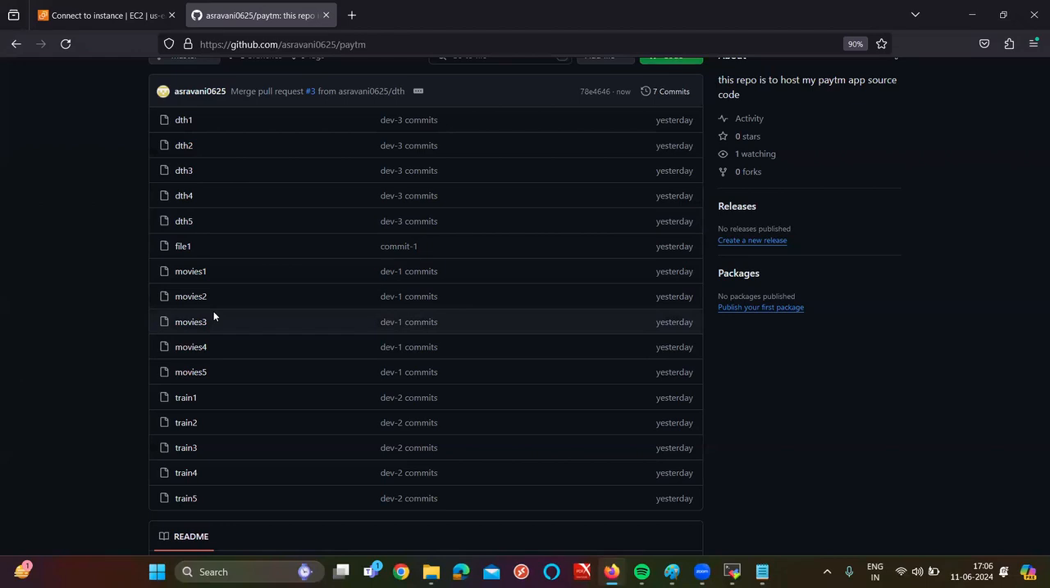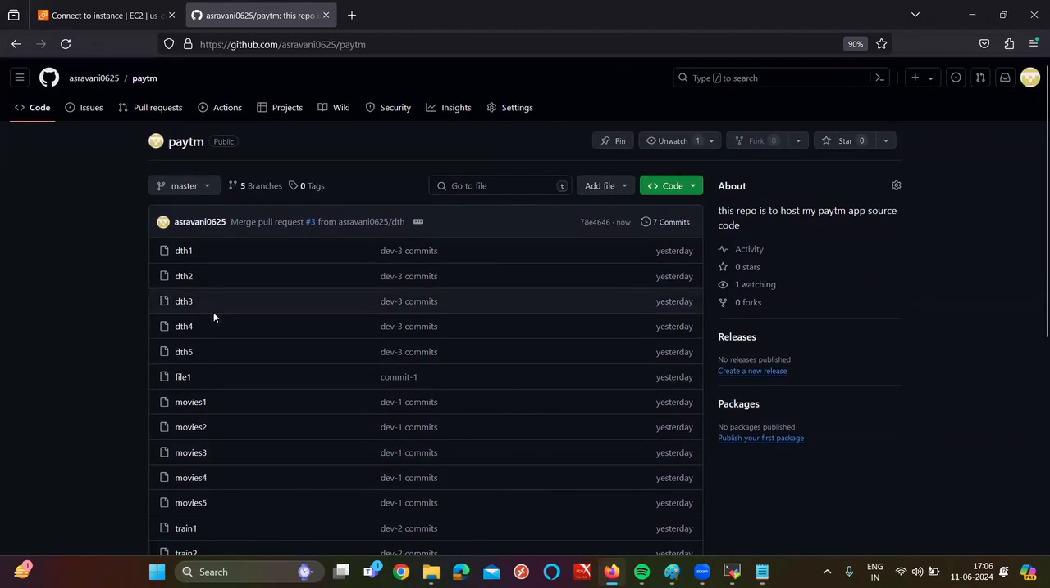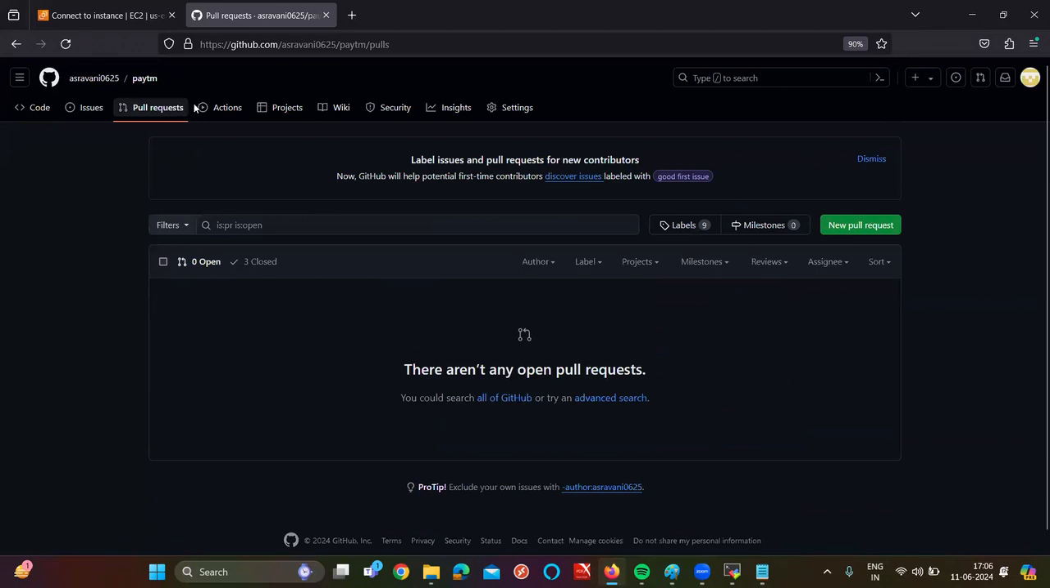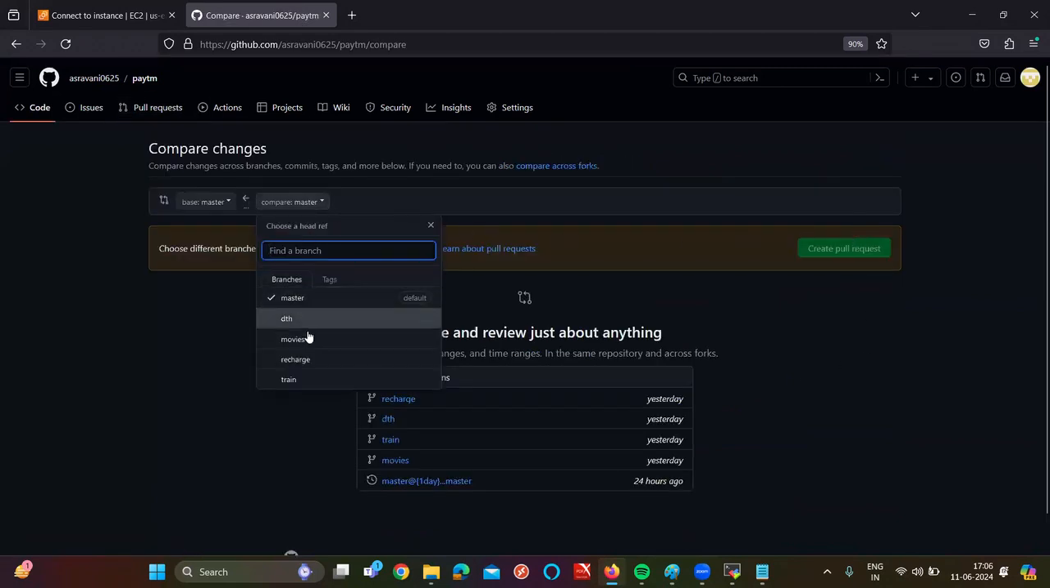Again, what is the shortcut for pull request? Wherever you are seeing the green button, click on the green button. Now again, let's do one more time for the greater visibility. Click on pull request. Where do you need to click? Fine. Now next, go and select which branch? Recharge.